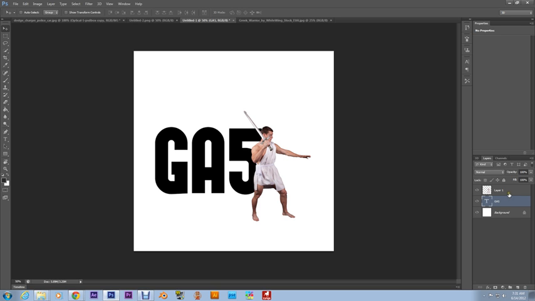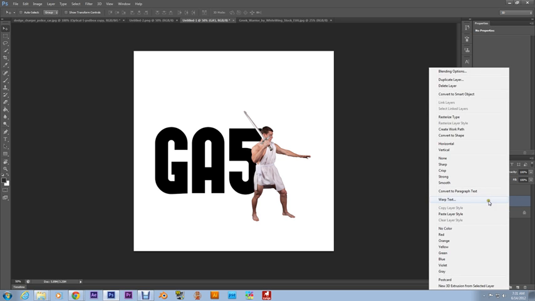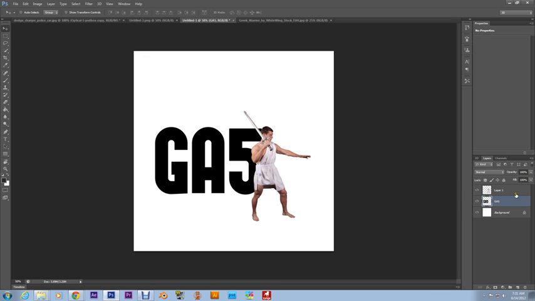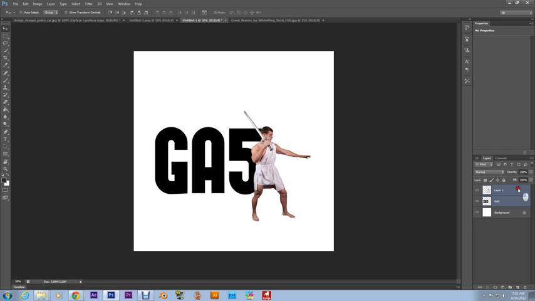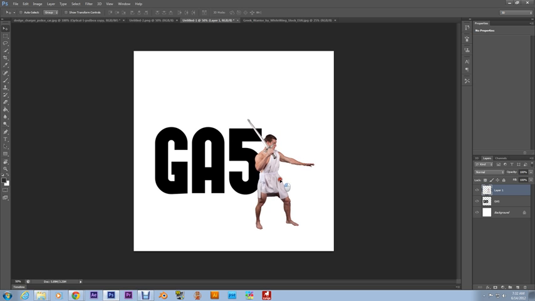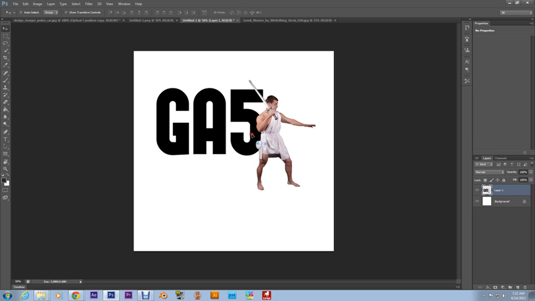And what we're gonna do now is rasterize our text. Whatever you typed in, rasterize it. Bam, there we go. Alright, and now we can merge the two. Let me reposition this real quick, so you can actually see that it's a 5. All right, merge layers. There we go.